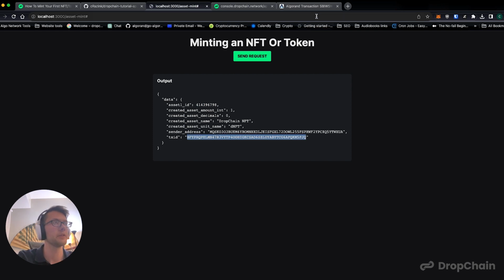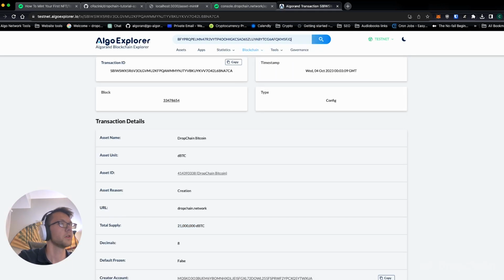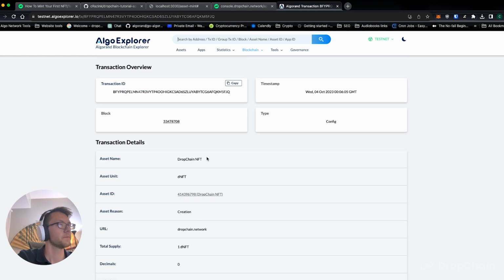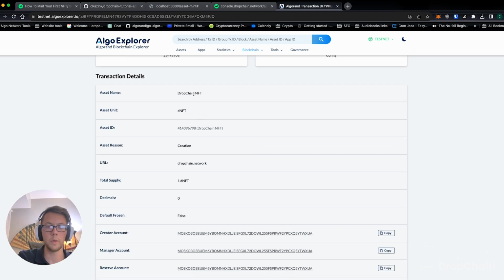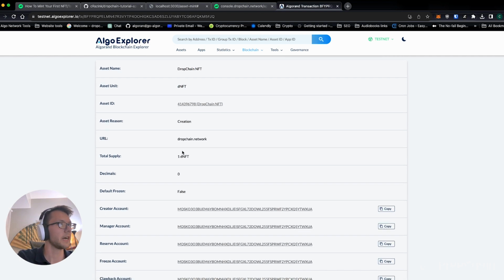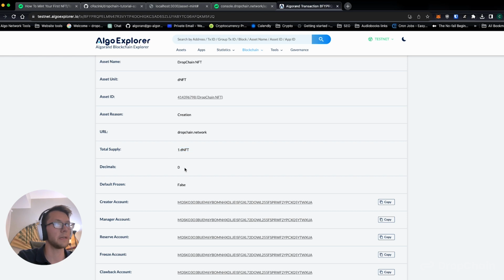And then we're going to copy the transaction ID, and we're going to look at this process. Exactly like we put information in, DropChain NFT, we have DNFT. There's only one that exists. It can be broken up into 0 pieces, and there we go. That's all there is to it.